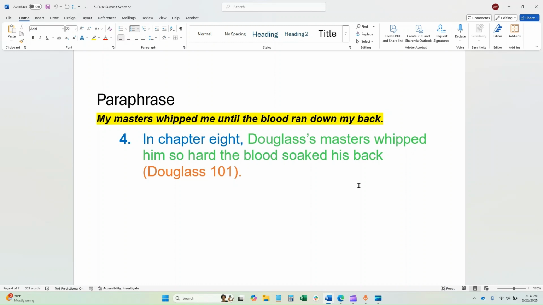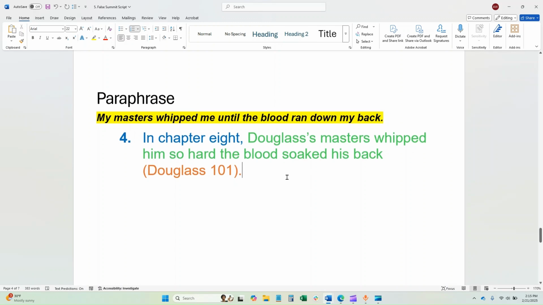Now, if you're paraphrasing, you still need to have an in-text citation with the author's last name and the page number. So here we have our signal phrase, "in chapter 8," and then we have our paraphrase, "Douglass's masters whipped him so hard the blood soaked his back," and then we have our in-text citation. If you have a specific question relating to your own essay about this, feel free to raise your hand and wait until the instructor approaches.